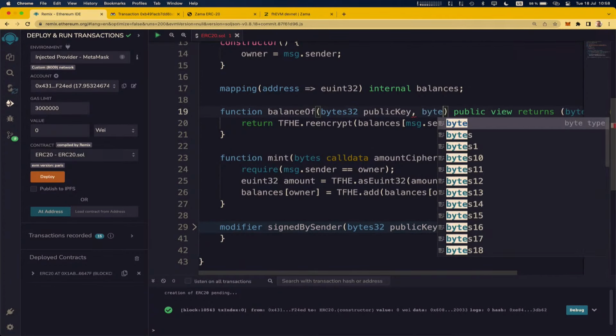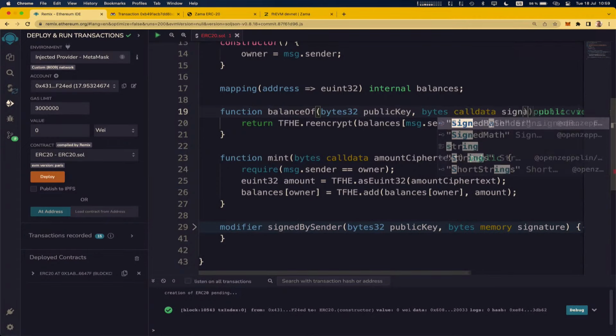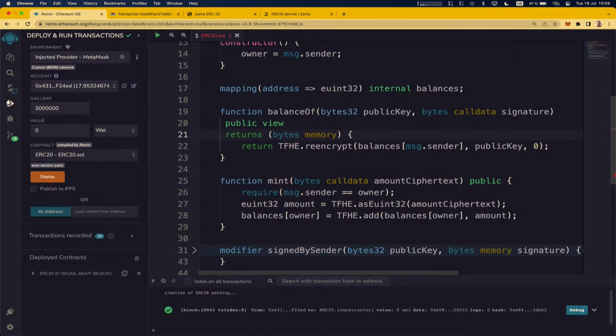We are now taking bytes. Let me just get this right. Signature as well. And then we will require that only signed by sender. Public key.